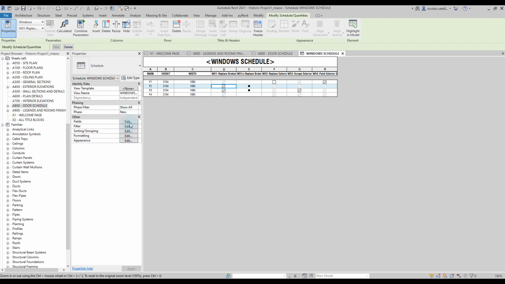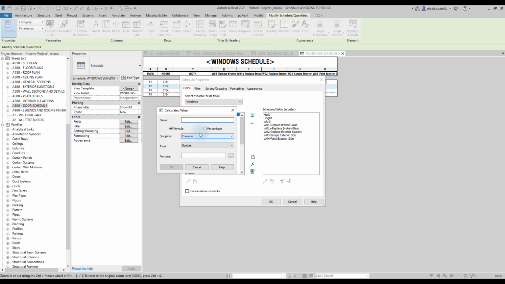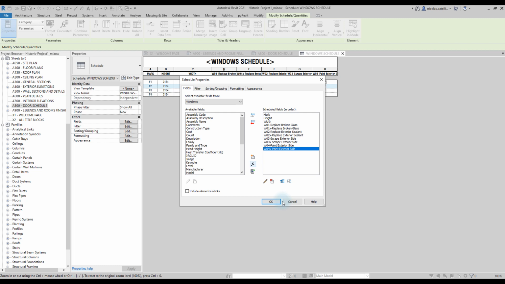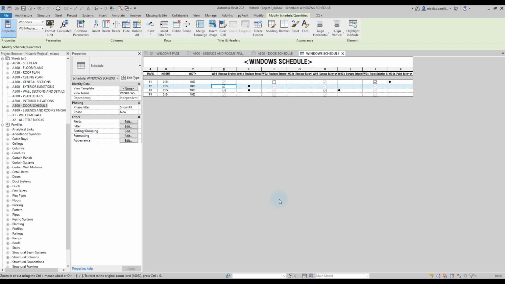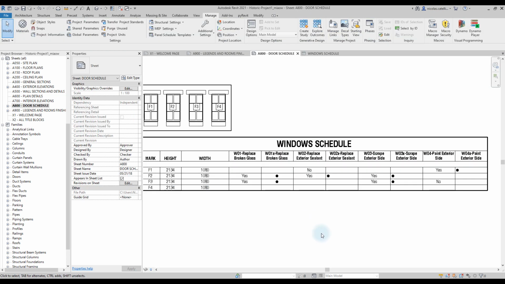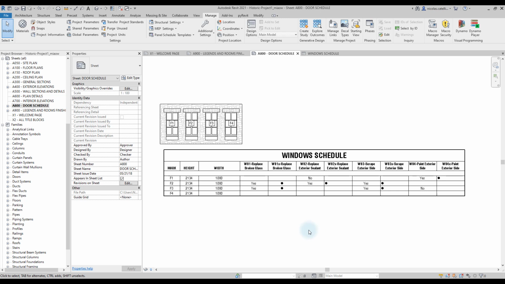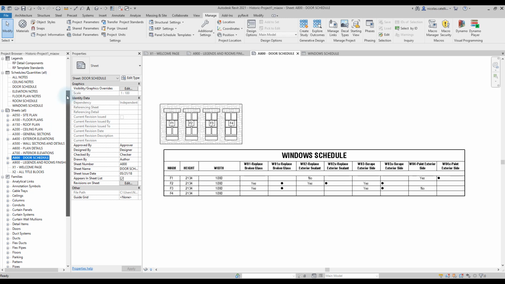Then, create the other calculated values parameters required in the schedule. You can copy and paste part of the formula to save a little bit of time. Let's fast forward a little bit. All the calculated values parameters are now created. Try them all to make sure they are properly working. Now, we need to duplicate the window schedule. There are going to be two schedules, one to be placed on a sheet and one to work inside of it.